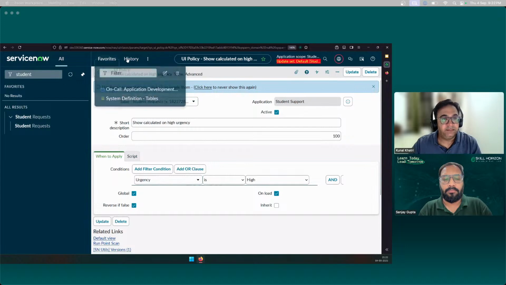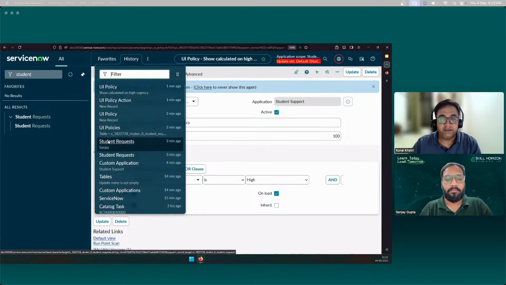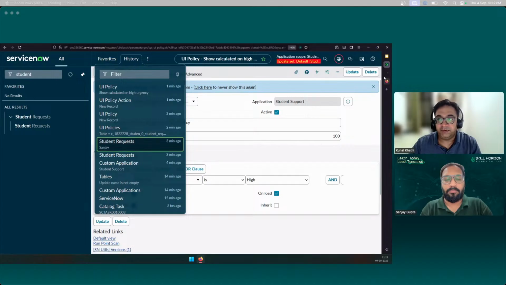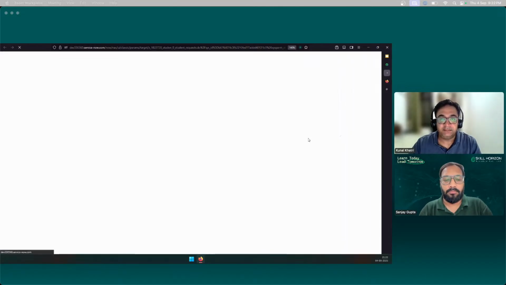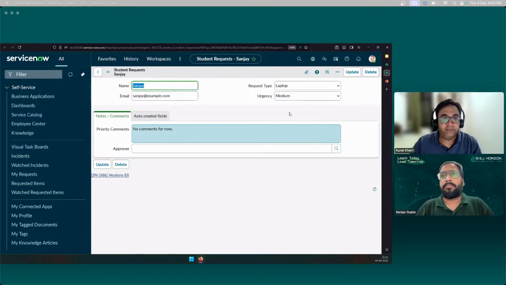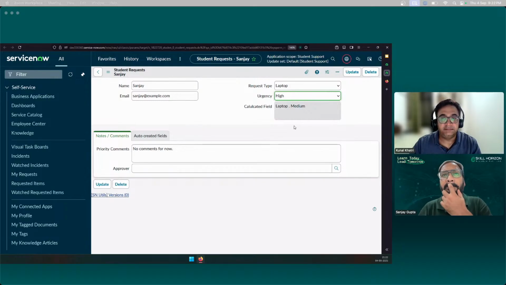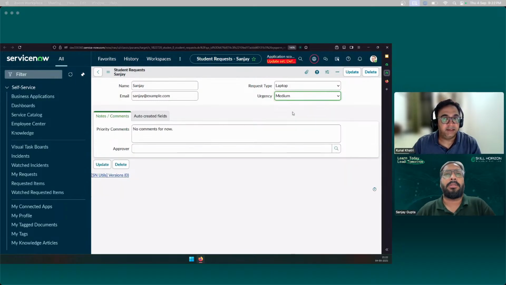Let's go back to our form student. I'll control click to open this in a new tab. Go there. And that field is not visible. But the moment I make it high, that shows up. If I change it to anything else, it just comes back.